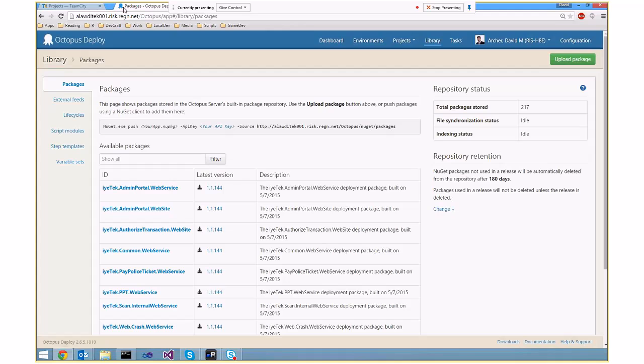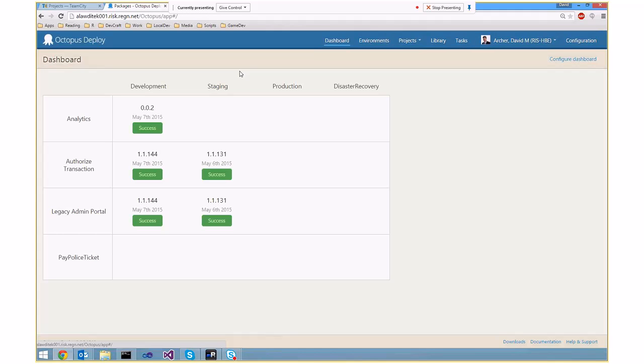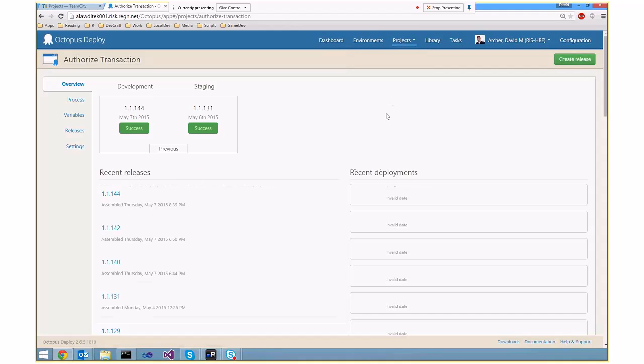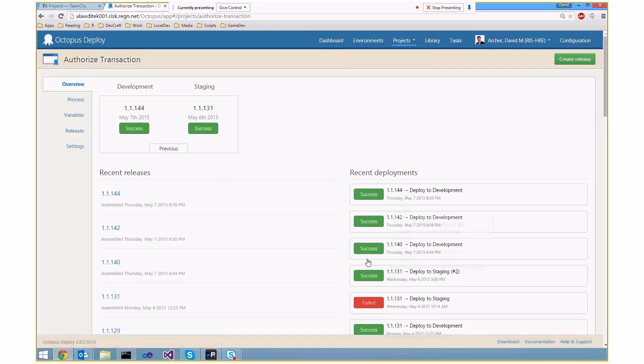So let's switch back to Octopus. Now that the packages are over here, if we look at the actual projects, let me pull up, say, authorized transaction. This thing is going to record every deployment. We automatically deploy to development every time that a commit happens in default.